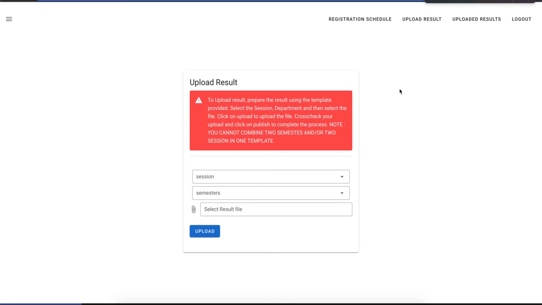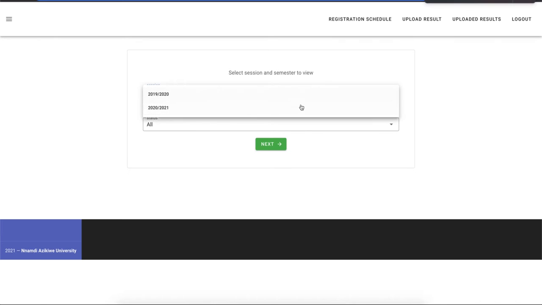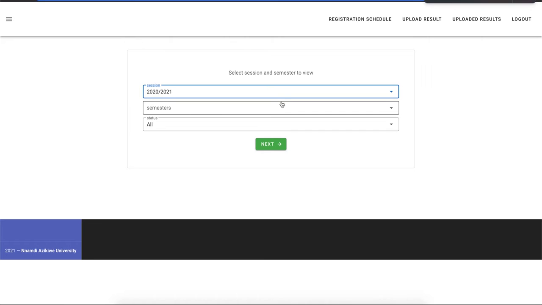A quick view of what the lecturer sees after uploading results. So going to this particular menu, uploaded results, because that's exactly where the lecturer is supposed to see the results that he or she uploaded. So click on uploaded results. Then the lecturer is supposed to select the session, the semester, then the status.